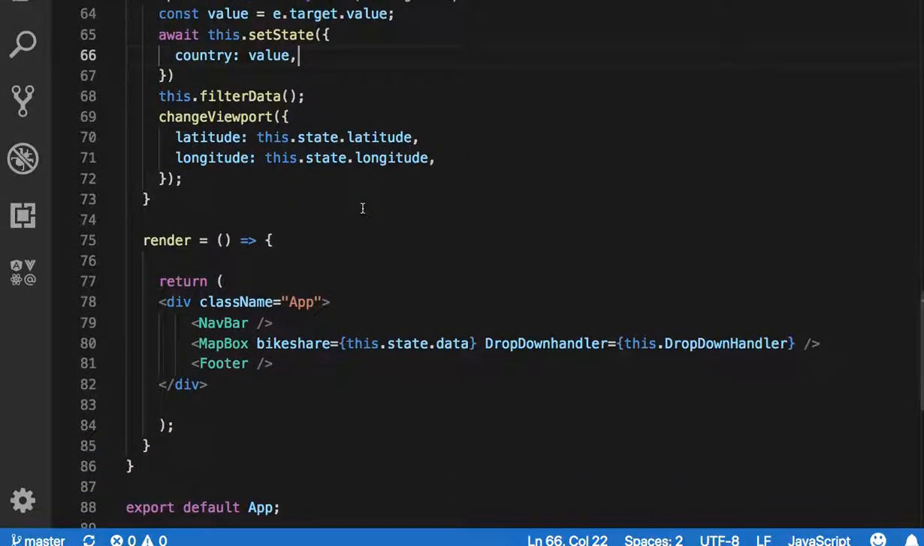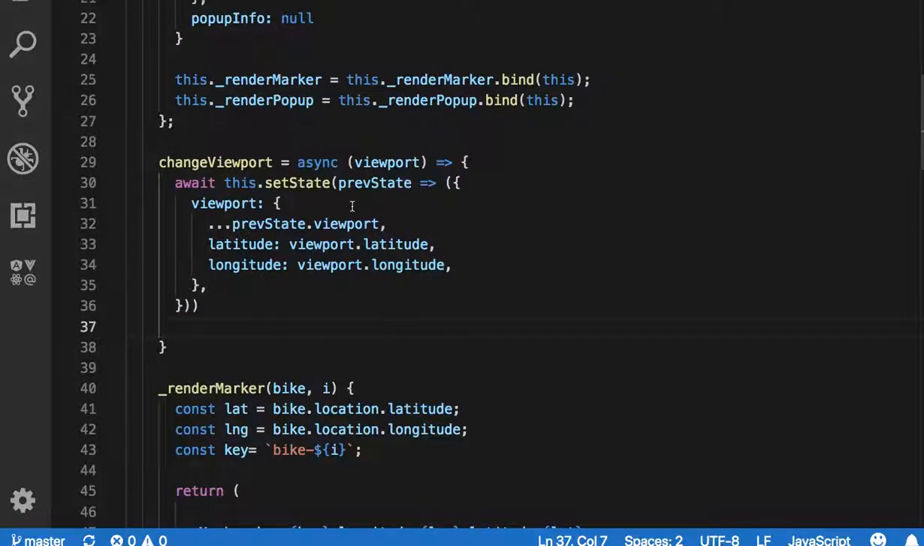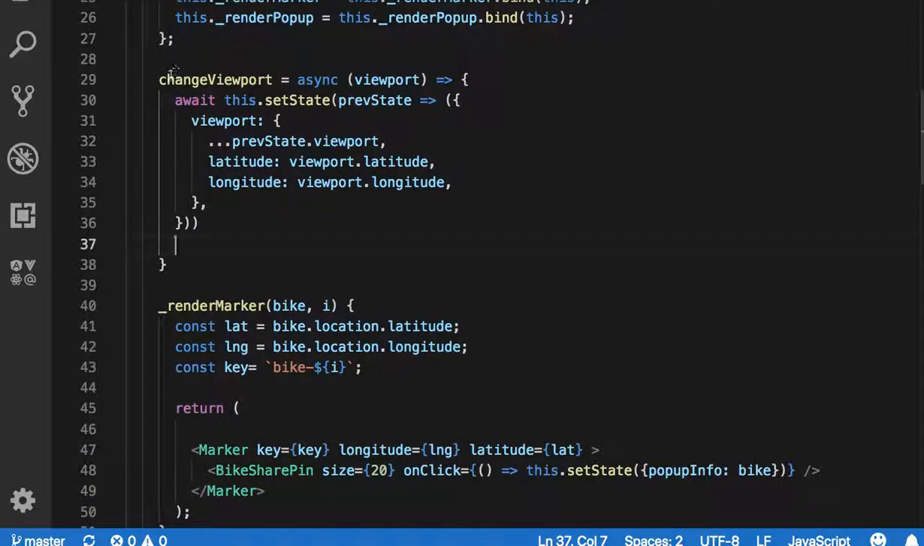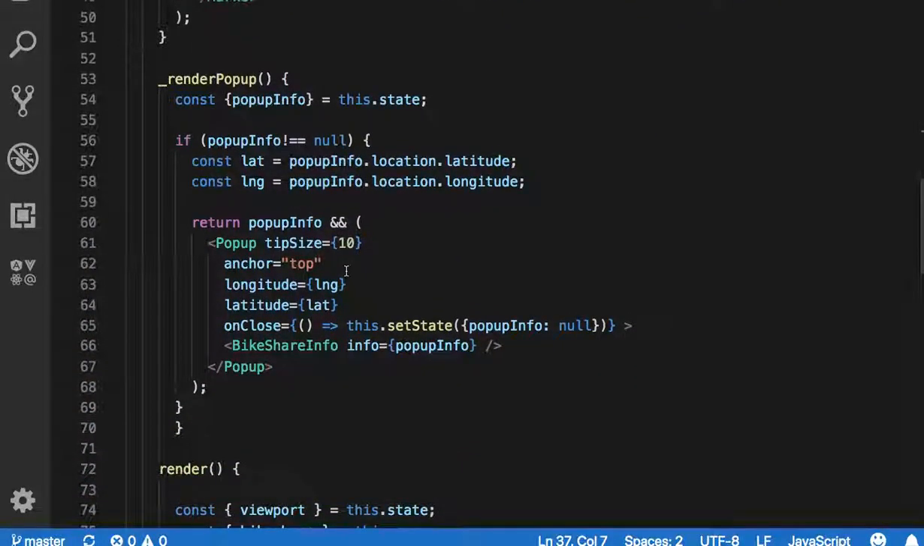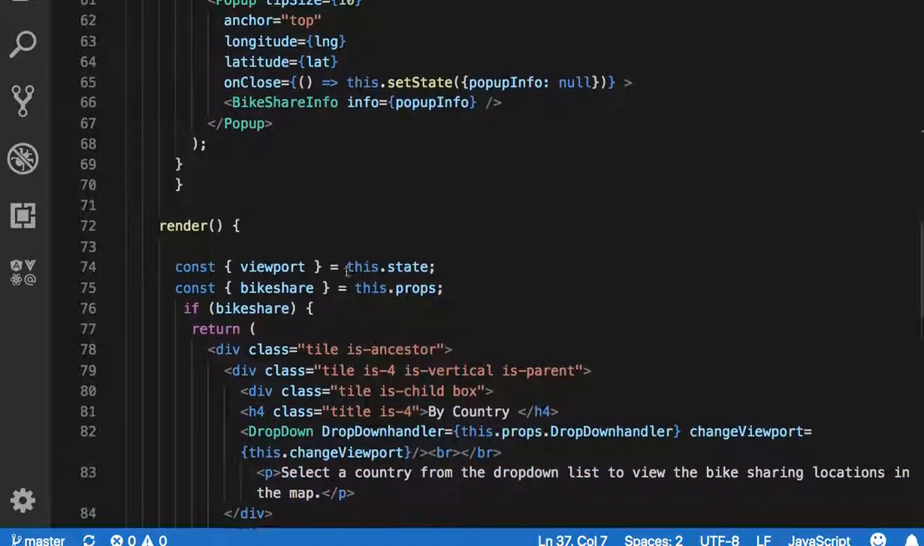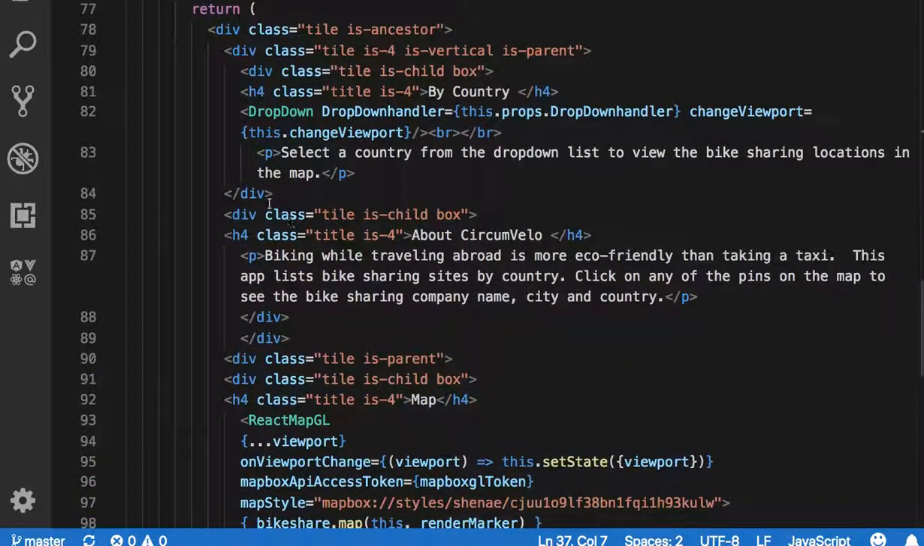So what happens is, after that change viewport is activated and the drop-down handler is, it's further down here. Here we go. That drop-down handler is activated, then the change viewport option function is activated as well, making the drop-down list talk to the Mapbox API.